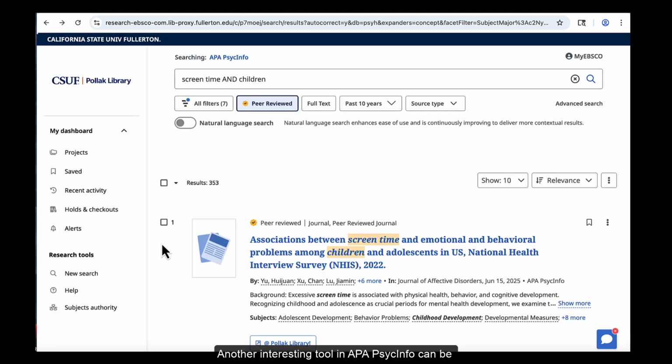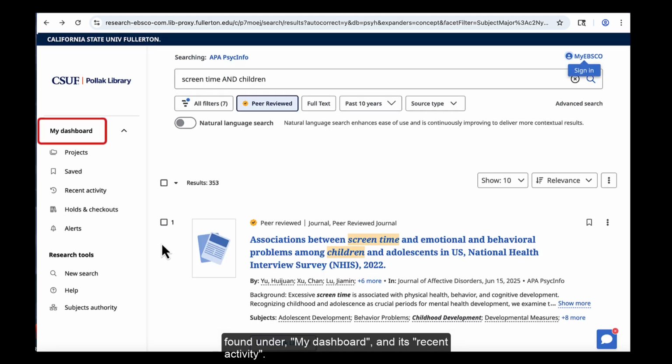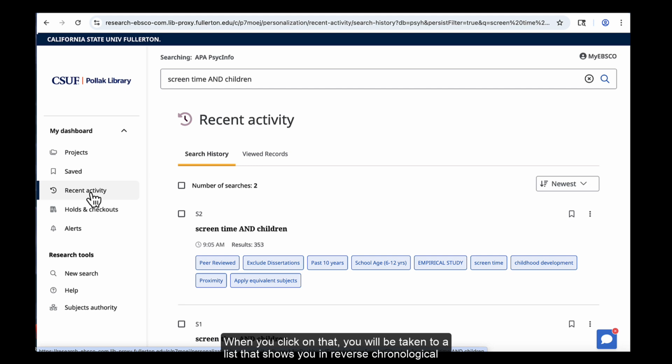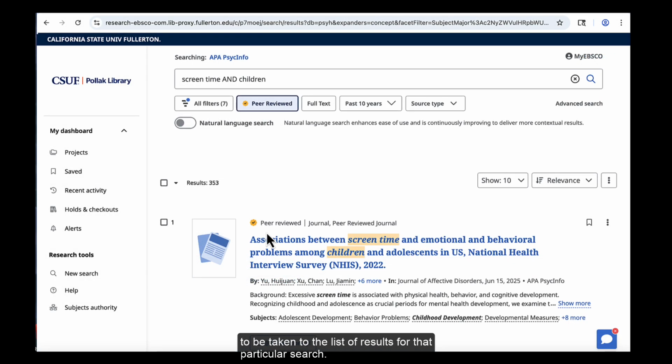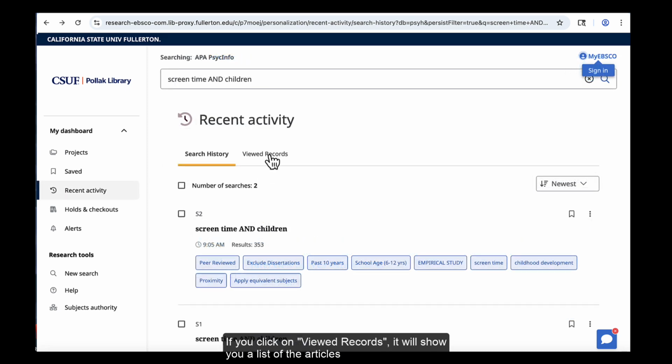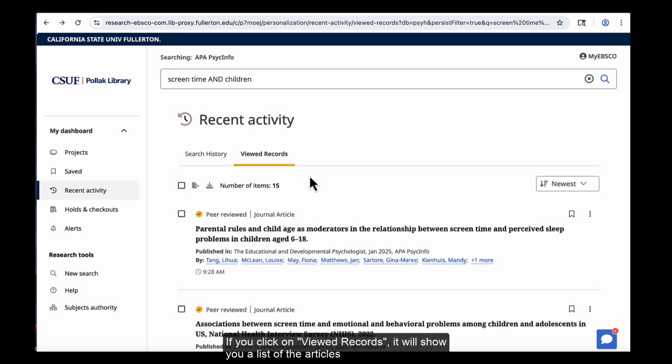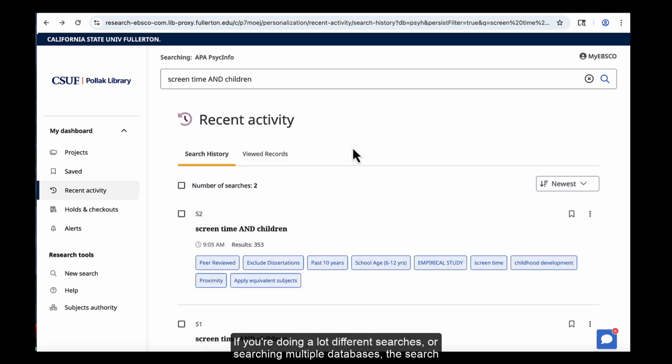Another interesting tool in APA PsycInfo can be found under My Dashboard and its recent activity. When you click on that, you will be taken to a list that shows you in reverse chronological order the searches you have done and the number of results you got for each search. Click on the keywords to be taken to the list of results for that particular search. If you click on Viewed Records, it will show you a list of the articles you viewed during your search session. If you're doing a lot of different searches or searching multiple databases, the Search History tool can be quite helpful.